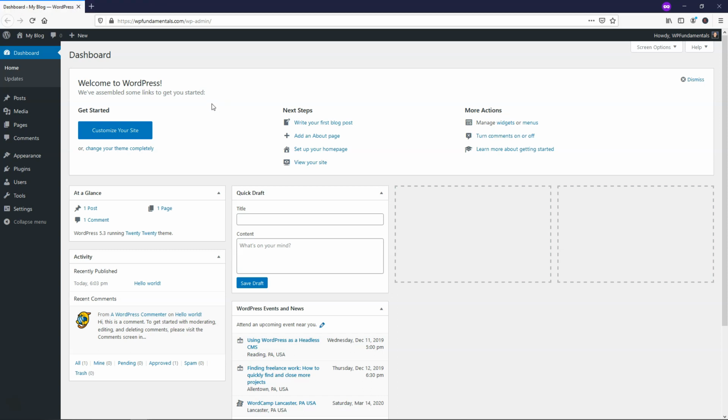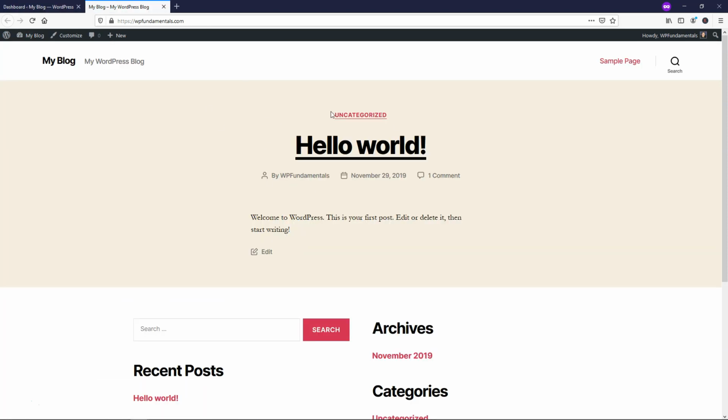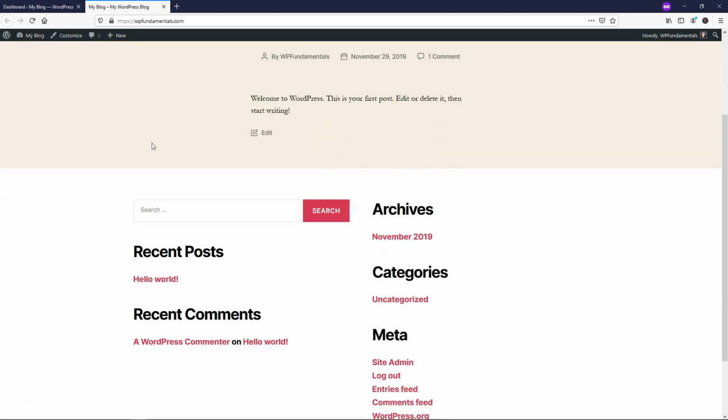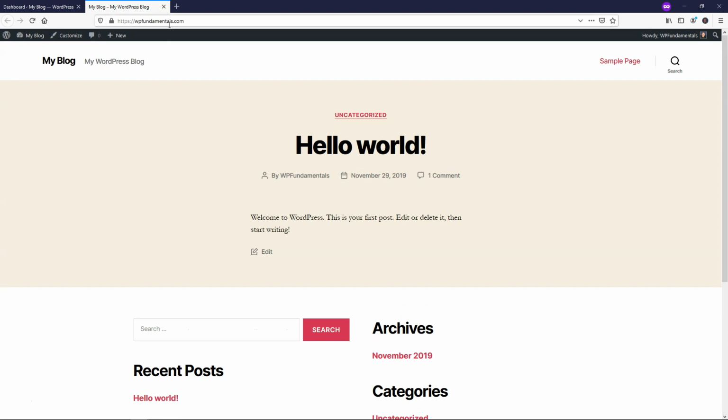So now that we're in our site, I'm going to go through cleaning up the dashboard here a little bit, and this is called the dashboard. From here, if we were to hover over where it says My Blog, I'm going to right click and open it in a new link, and we can see right here in this new tab that we have our theme, and this is what our site looks like right now for wpfundamentals.com after the basic WordPress install.